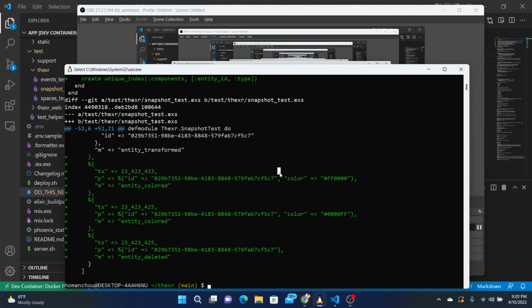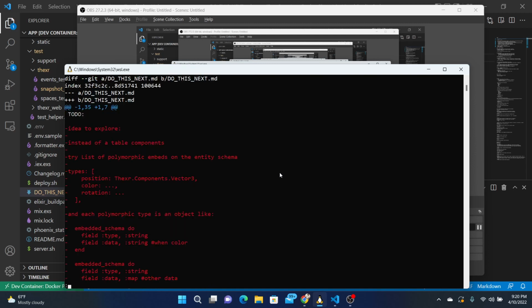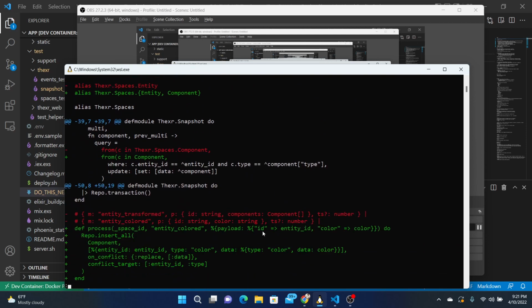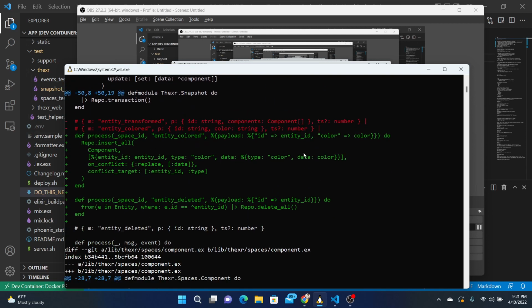Some work that I did off camera was I added the snapshots for the remaining events that we have. So here in the snapshot, we have added process for coloring something. And what this will do is an upsert. So we have repo insert all, which takes the atom for the type of table it is, which in this case is component.